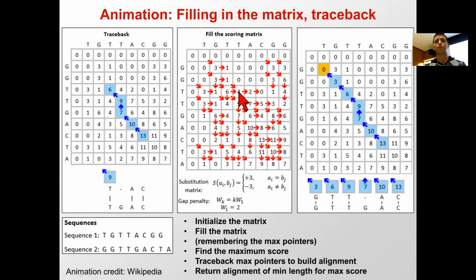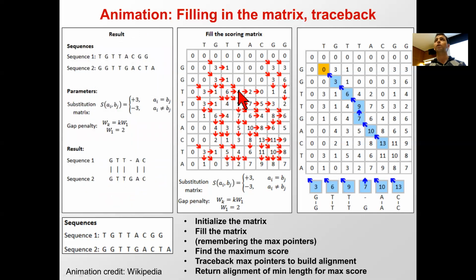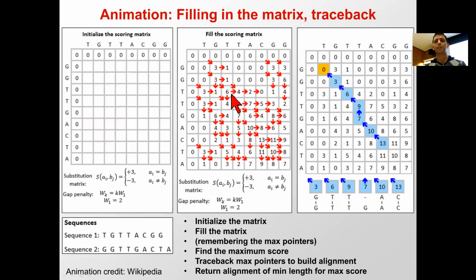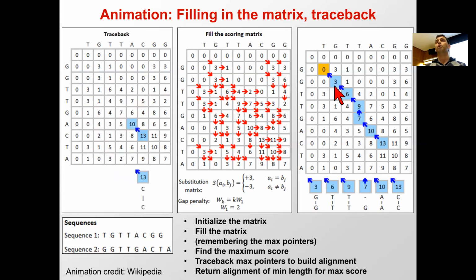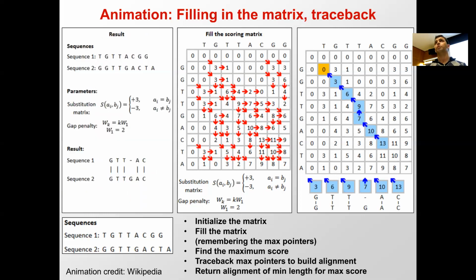Here, the maximum of 4 can be obtained either by adding 3 to the 1 diagonally, or by subtracting 2 from the 6 horizontally. So I can choose both of them. And either of them would give me an optimal solution on the way back. So there are multiple paths that give me this 13, which basically correspond to multiple alignments, okay?